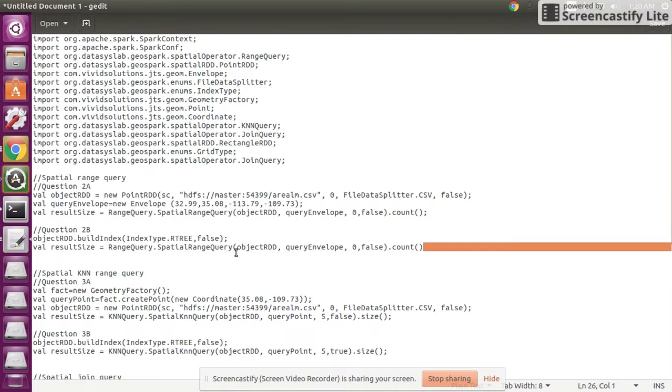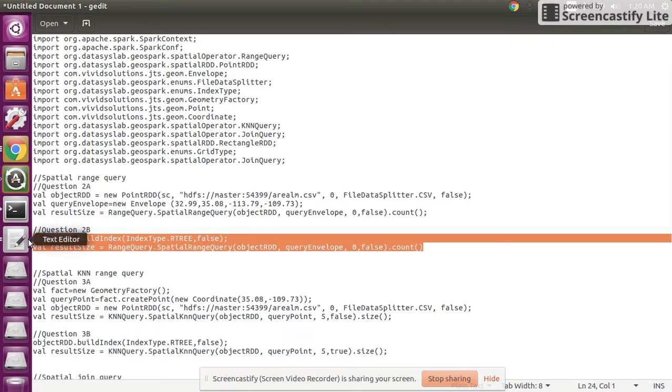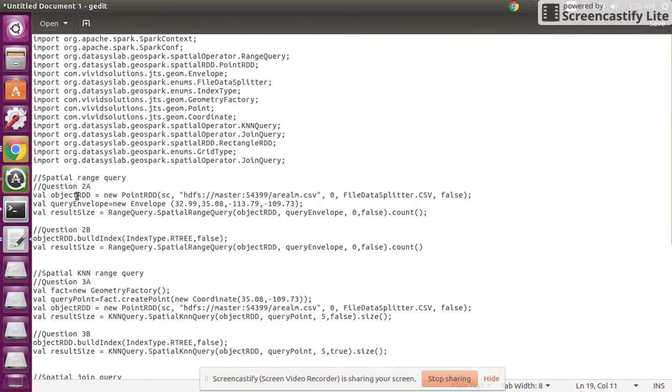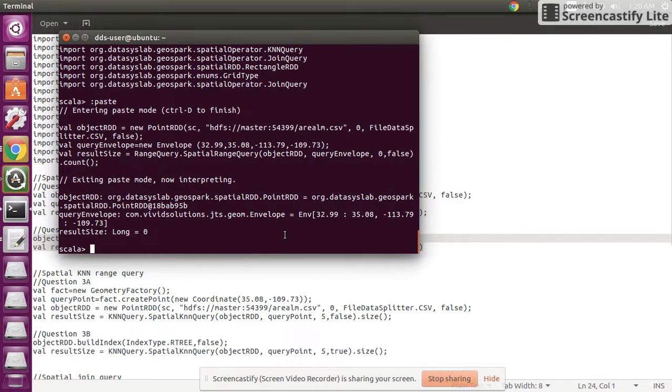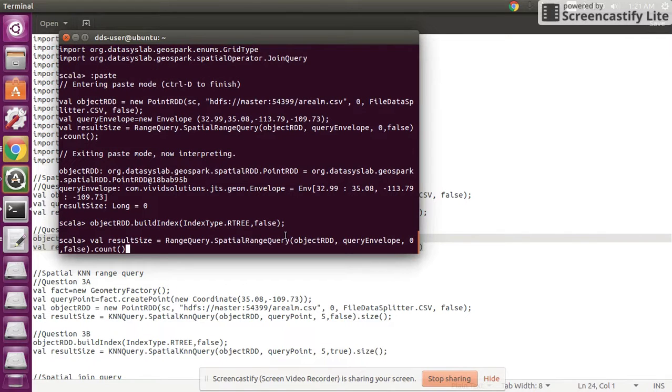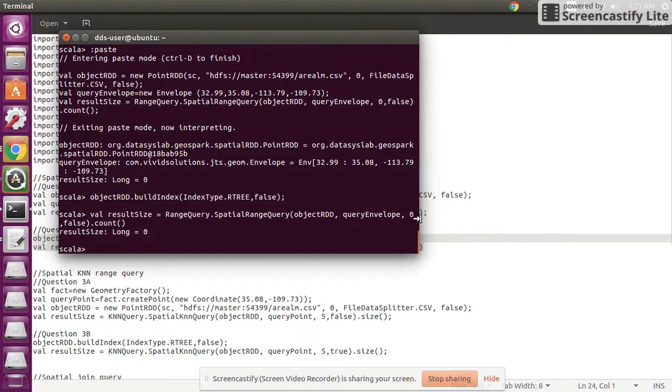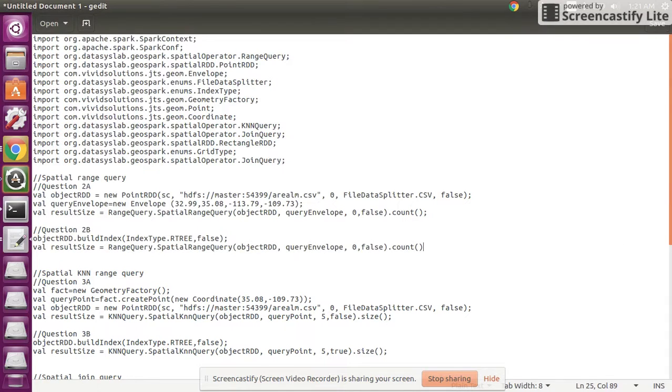So let's see if we can do this with our index as well. On top of the old object RDD, we are going to build an index of type R-tree, and run our spatial query, which we ran just a while ago, again. And as expected, we don't have any values over here.